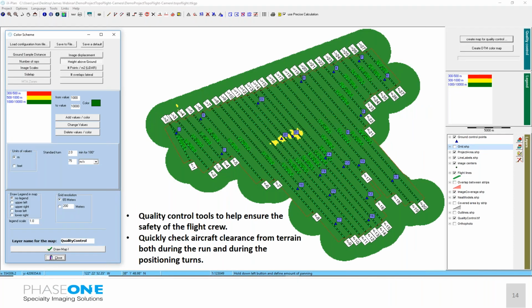On top of the QC tools that can be used for quality control, there are also various tools that can be used to ensure the safety of the crew. So this example on the screen here is basically showing the proximity of the aircraft's flight path to the terrain. You can see there in the middle of the flight plan there's an area highlighted yellow, and looking at the wizard, that's showing that the aircraft is going to come within 500 to 1,000 meters.